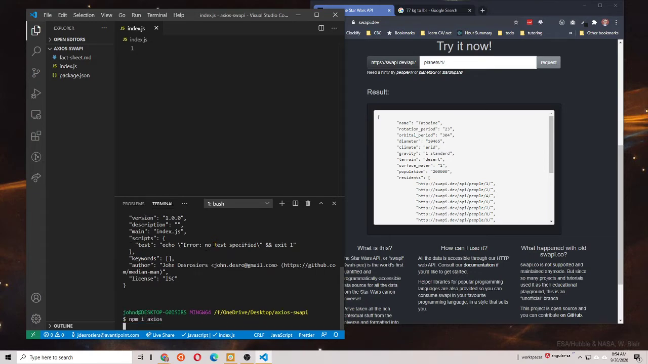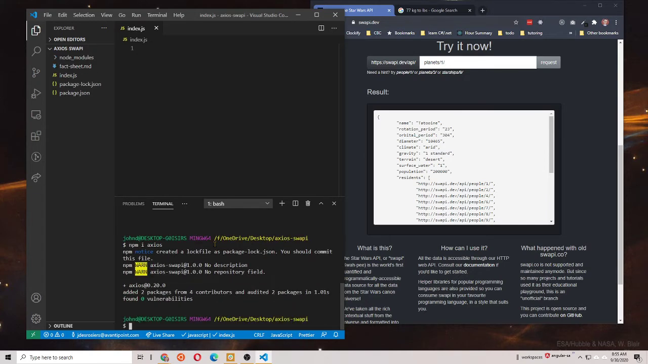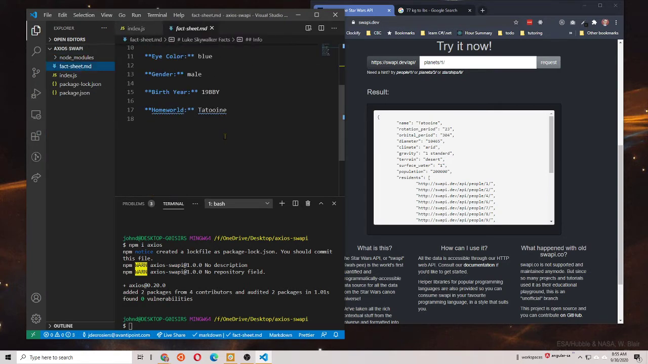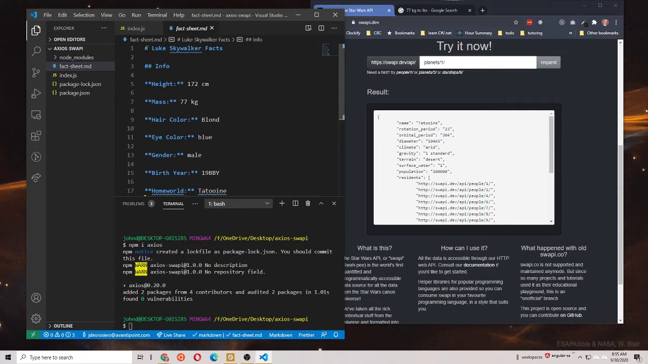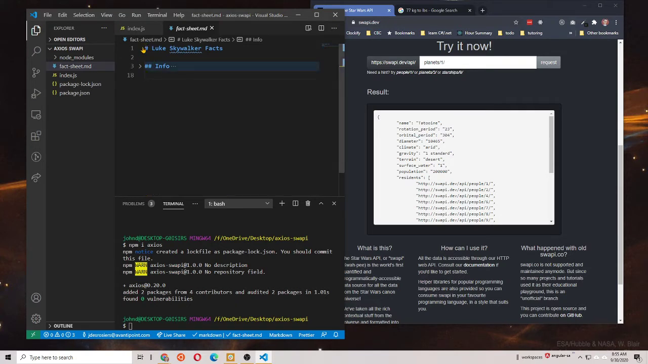So npm i axios, we'll add that package. Great. All right. So I think we're basically going to want to write two functions because there's two phases to this app, right? We need to get data, and then once we have the data, we want to create our markdown file. So since I already have the markdown file, it might be a good idea to actually start with that.